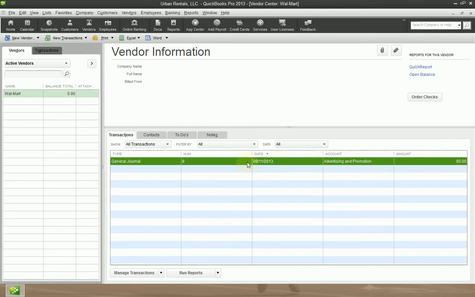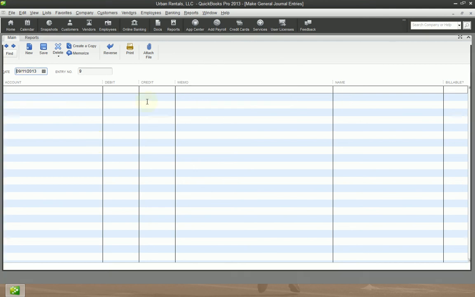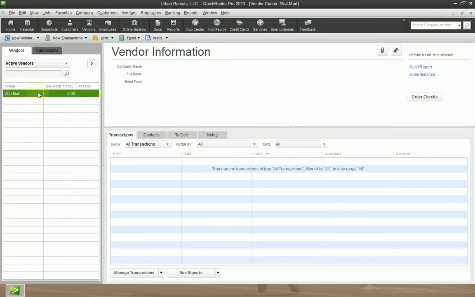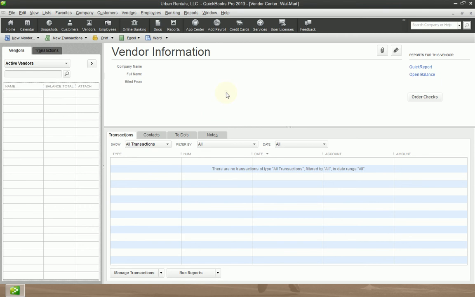So now, because it's there, I can pull it open and I can delete this transaction, and then I can go back and I can delete my vendor. And it says, okay, we can do that now. There's no warning. You remember the other box was different. Now this dialog box says, are you sure you want to do this? I say, okay. The vendor is gone because we've deleted all the transactions. So something to be careful of.